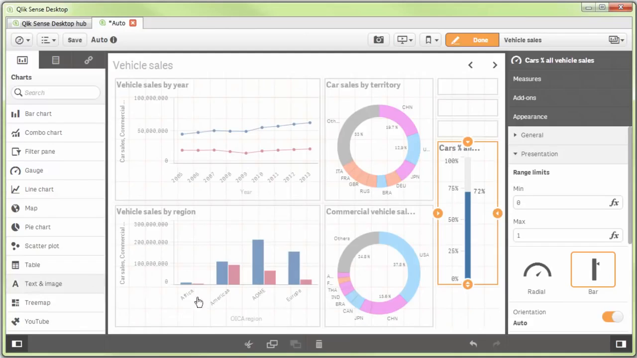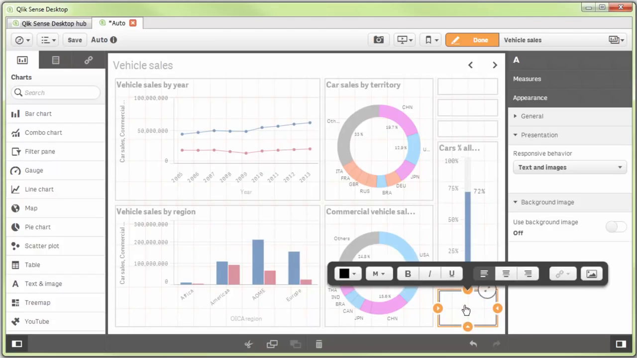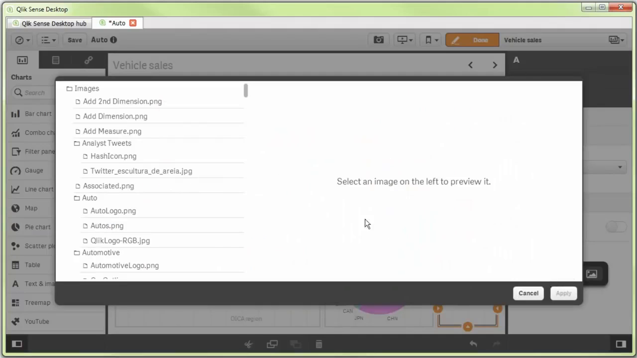Move to the vehicle sales chart and drag and drop text and image to the bottom right of the sheet. Click where it says Click to add text and measures. This will bring up the same menu as before. This time, click on the right-hand icon, Insert an Image.